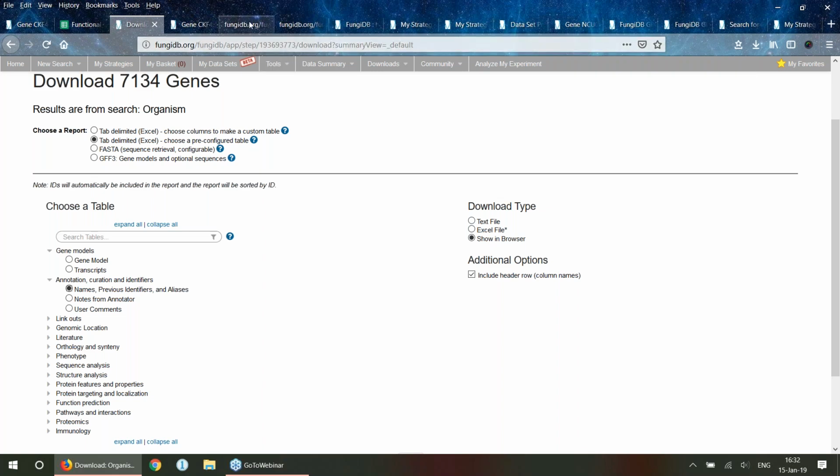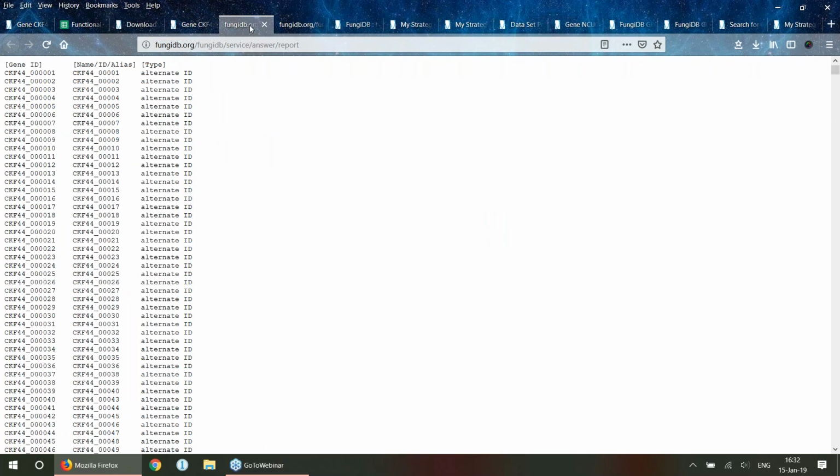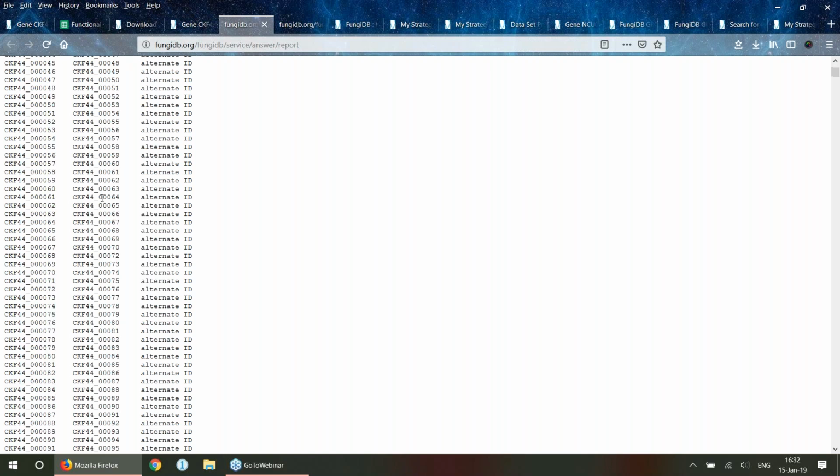I have pre-run this search strategy just here, and this is essentially what your output will be if you choose to view this in the browser. So note that the old, or the current, gene ID is displayed on the left. The new and correct gene IDs are displayed as aliases, and it's essentially available for all of the genes.